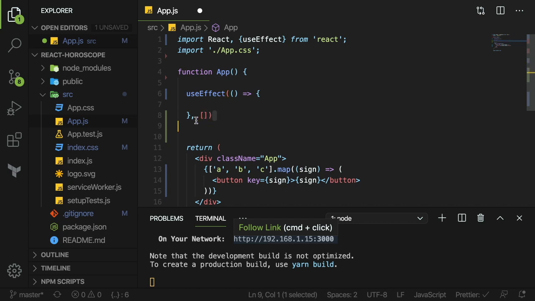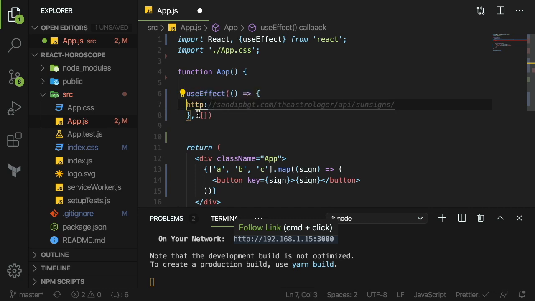If you forget to add this empty array, you can run into issues where you infinitely keep fetching the API and setting the state results, and it just keeps on doing that over and over again. I just ran into that and it crashed my Chrome. So make sure you have that empty array here so it only runs once.